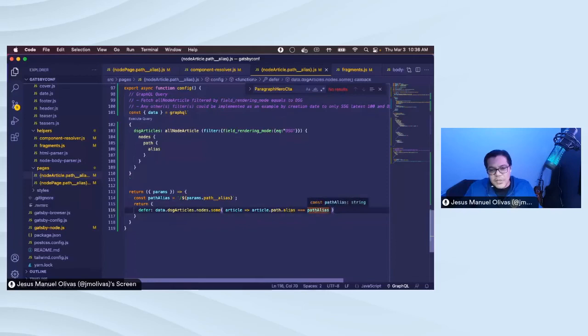And what I'm using is the path alias. As you can see, the node path alias field. And I'm going to compare that with the path alias that is being returned on this config function. I'm just prepending the slash because this is how it's coming from Drupal, and just to match the right route.